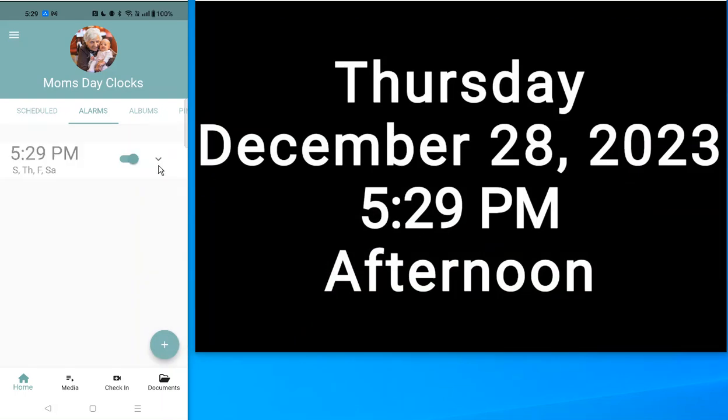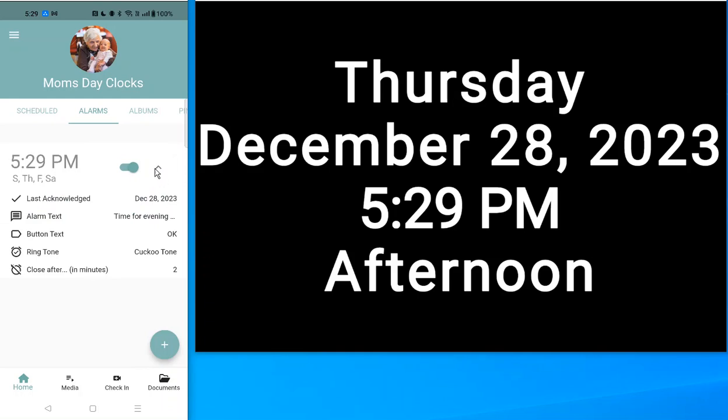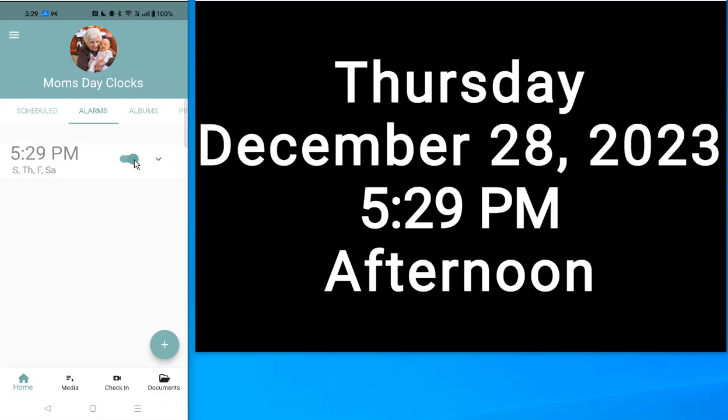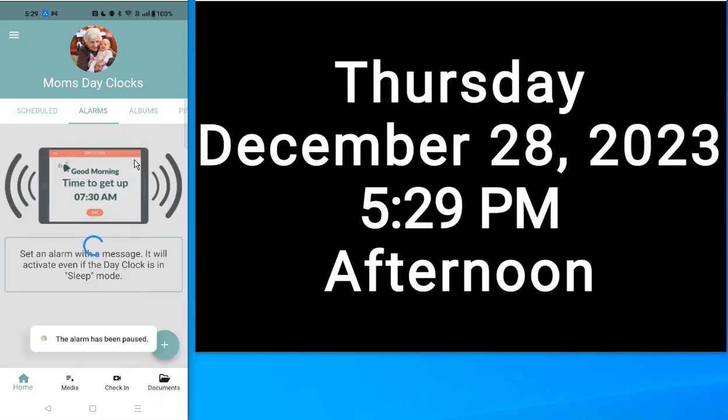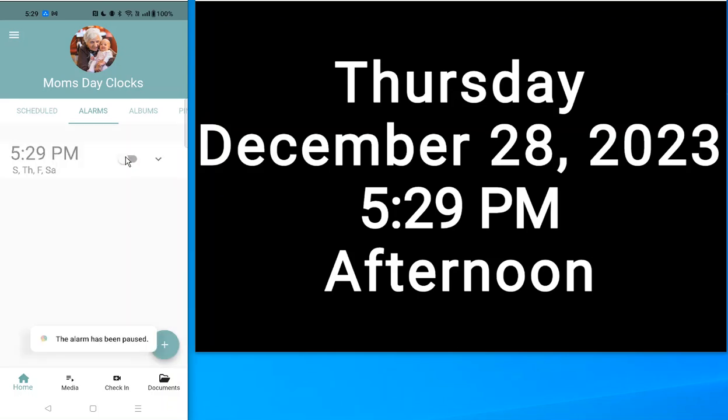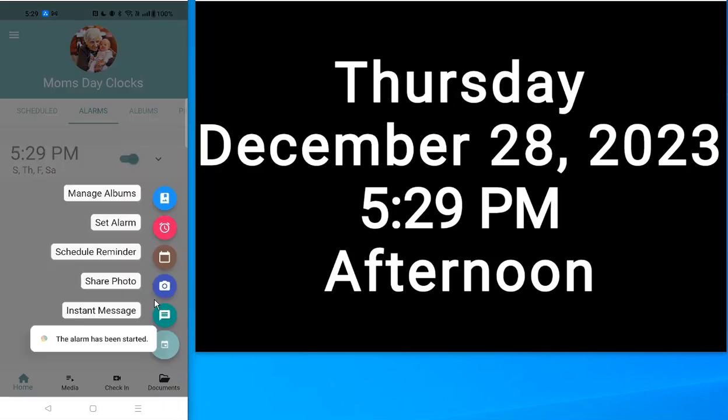And as soon as I do, I could go into this, expand the alarm, and I have a last acknowledged time, or date rather, and that's going to be December 28th, which is today. And here's a little summary of what the alarm is. If you want to pause an alarm for some reason, you could just click and toggle that button there. And of course you could add multiple alarms.